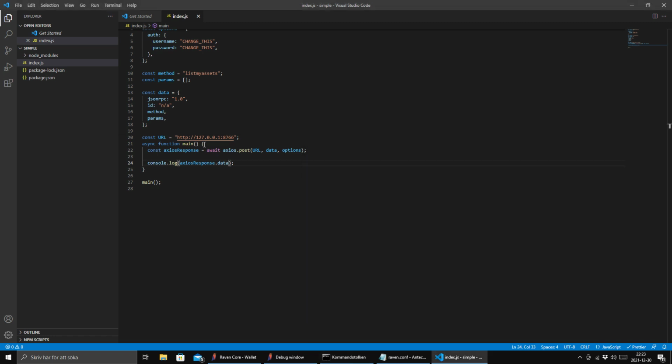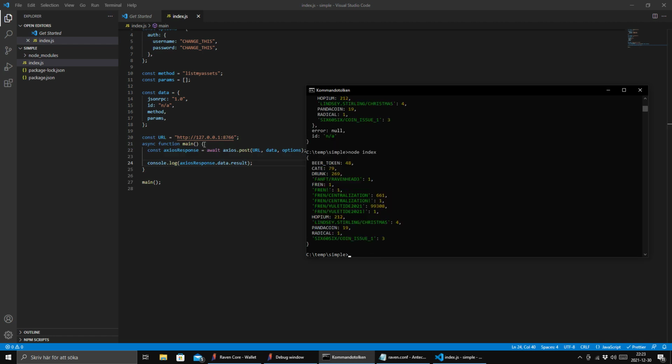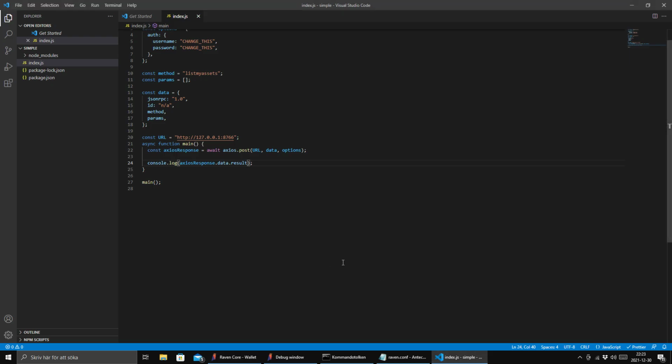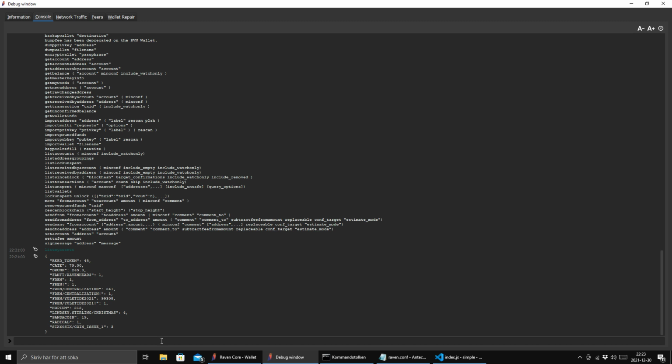Data dot result. Okay. Ta-da! Now we have been able, from Node.js and JavaScript, to communicate with our local wallet, so we can start getting stuff. And before we end this tutorial, we can try to run a command where we have to add some parameters to see how that works.